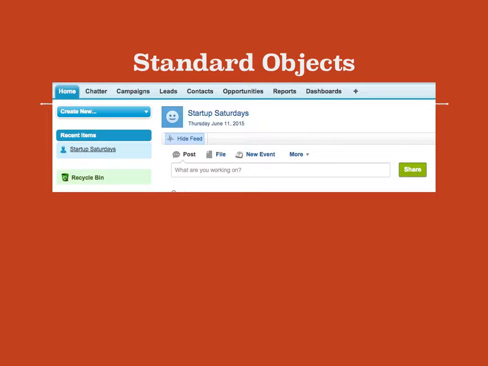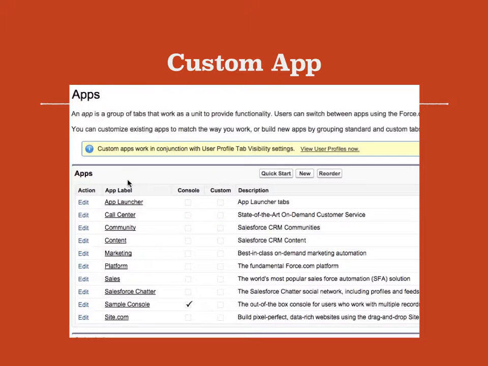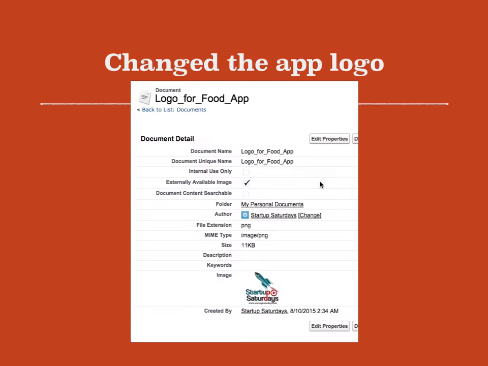Then we looked at some of the standard objects that you see up on top: Home, Chatter, Campaigns, Leads, and so on. Then we looked at the possibility of customizing standard objects. After that, we created our own custom app, and we made an application that allows individuals to order frozen food. Then we changed our app logo. We added our own logo to the application.